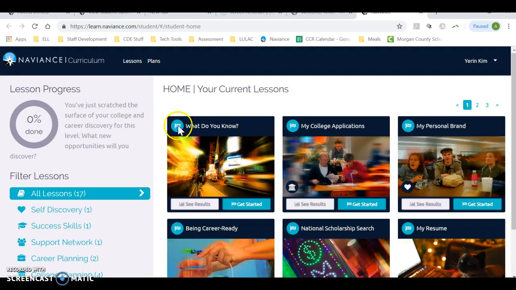After they're complete, I believe this flag here turns to green or something, and it tells them what percent done they are with their lessons. These, unfortunately, are not numbered on this screen. However, they go top to bottom, left to right, just like you read. So the first lesson is what do you know, followed by my college applications and so on. So that's what that looks like for the student.